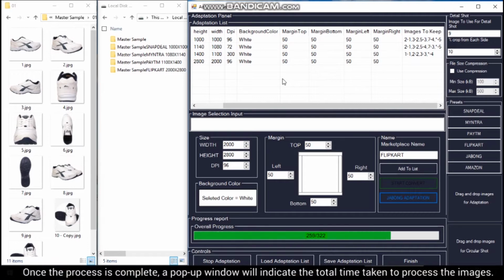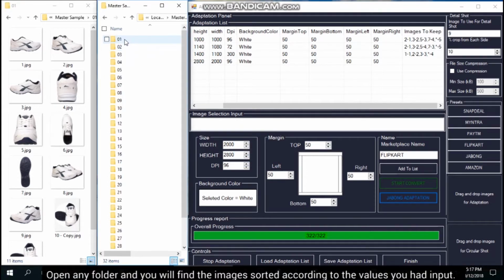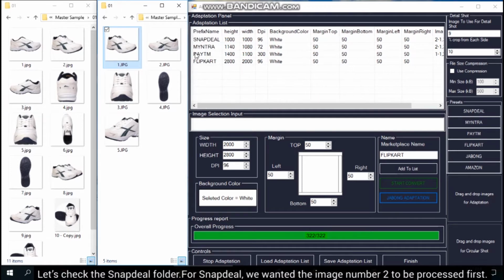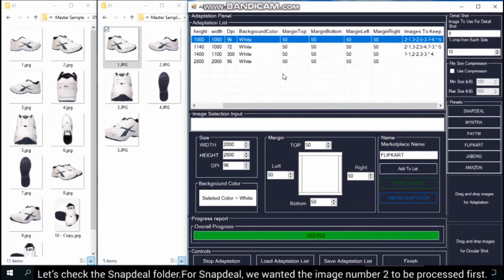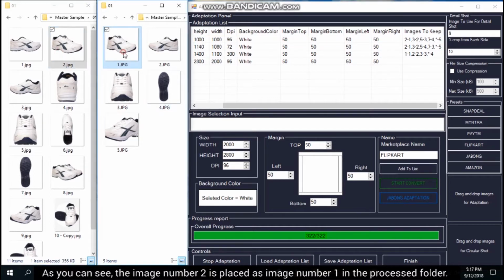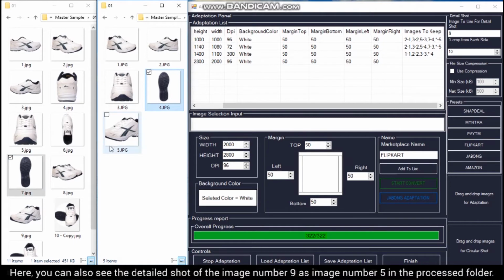Once the process is complete, a pop-up window will indicate the total time taken to process the images. Open any folder and you will find the images sorted according to the values you had input. Let's check the Snapdeal folder. For Snapdeal, we wanted the image number 2 to be processed first. As you can see, the image number 2 is placed as image number 1 in the processed folder. Similarly, you can match the processed images with the order that you had input.